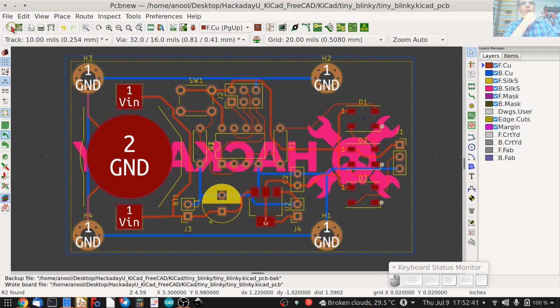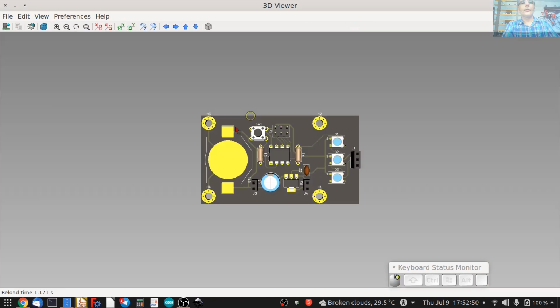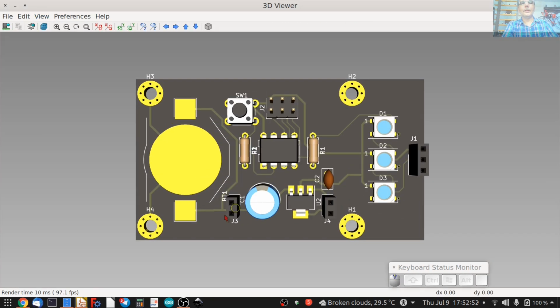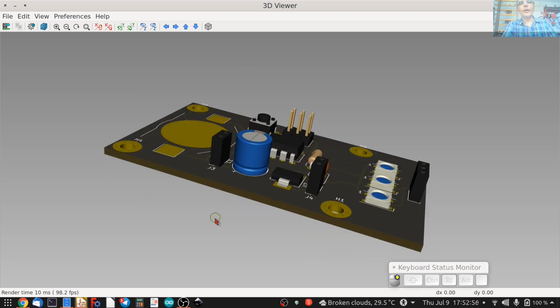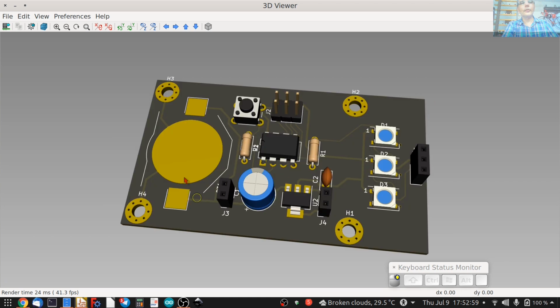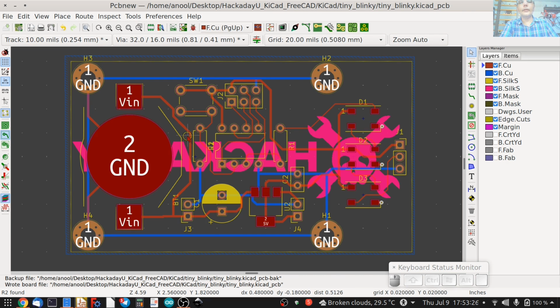If you like, you can take a look at the 3D render. Click on View, 3D Viewer, and that's the 3D view of your circuit board. There's just one footprint that's missing in 3D view. That's the battery holder, but we'll see if we can add that later. Let's just clean up the silk legend because that's going to be important.